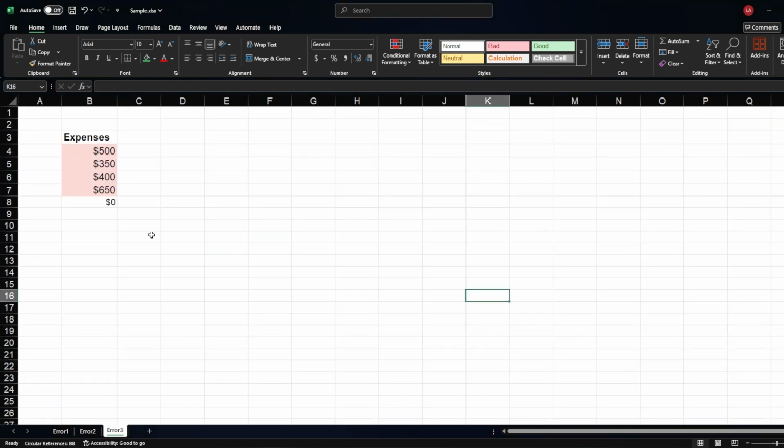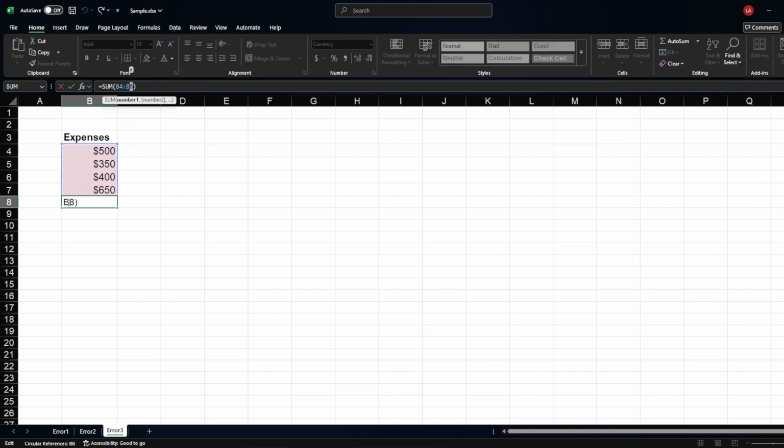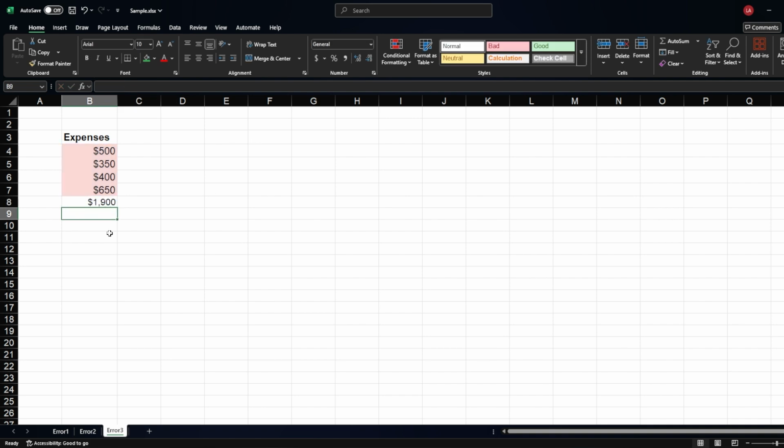Now for the third potential error, as you can see, we just have these 4 values, $500, $350, etc. and they're returning actually 0. Now we're using the sum function again, but the reason this is actually coming as 0 is because we're trying to sum itself. We've included B8, which is where our function actually lives, and that's why it's not working.